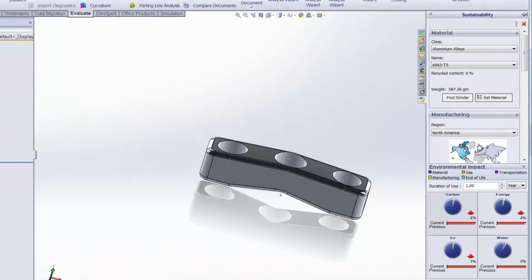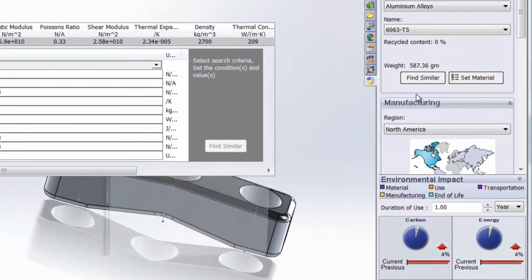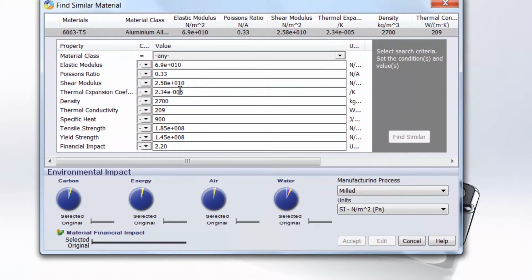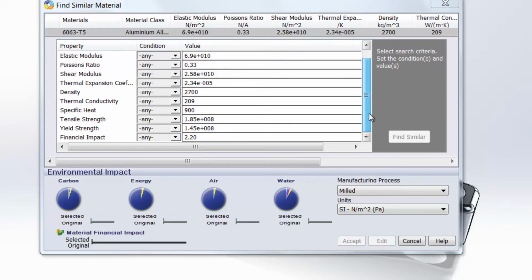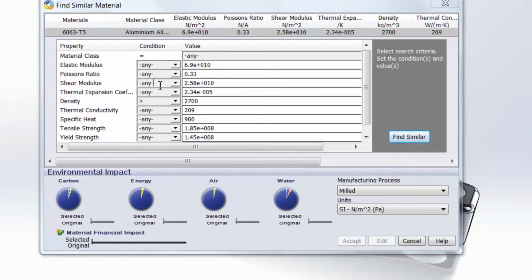However, the coolest function, I think, is the Find Similar. And what the Find Similar function does is it lets you set your condition to either any, greater than, less than, or equal. And you can set those values based on specific values that you may know that you have in your FEA analysis. And there's a whole list of these specific properties that you can change. Let's just go ahead and change the density. Let's say greater than. Let's change the shear modulus to greater than as well.